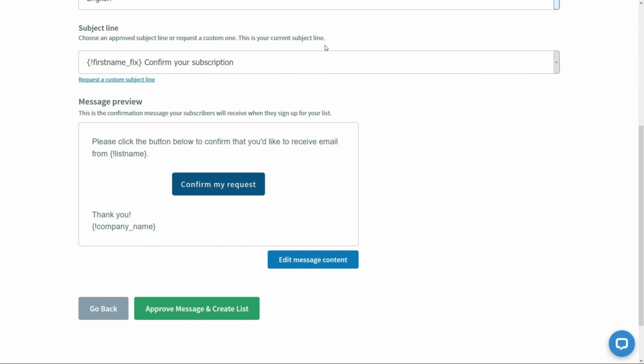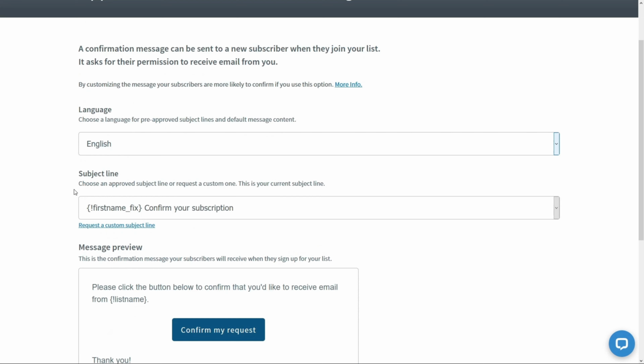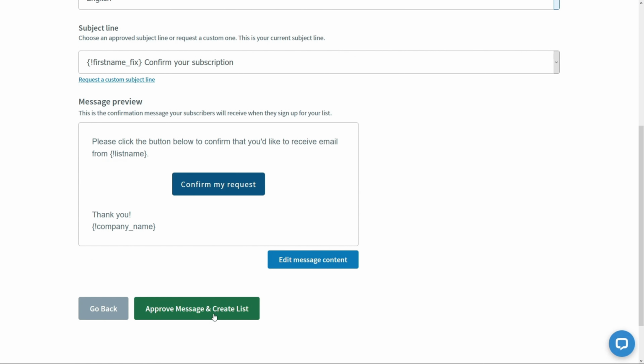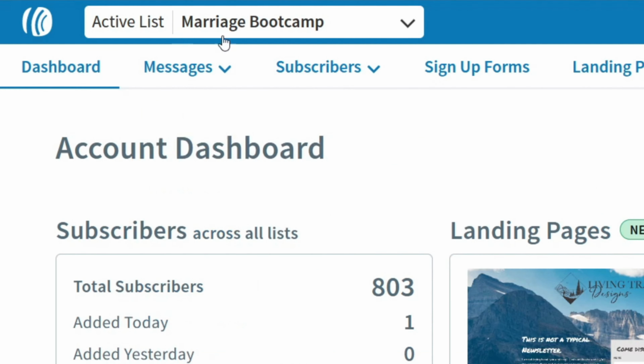Now this is a confirmation email that you'll automatically send whenever somebody filled up the form and become a subscriber of yours. So if you want to customize it, you can do it here. We'll not go too deep into this, so we'll just leave it as it is, and we'll approve message and create list. And our list is created.